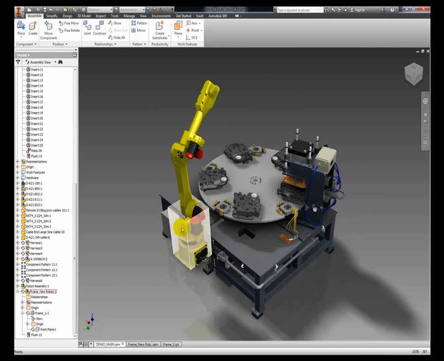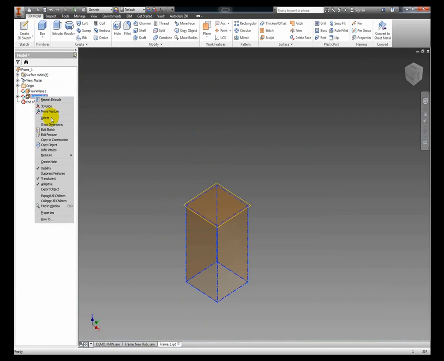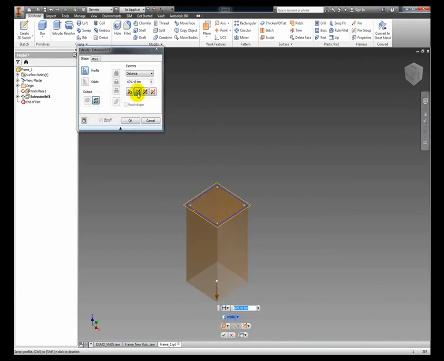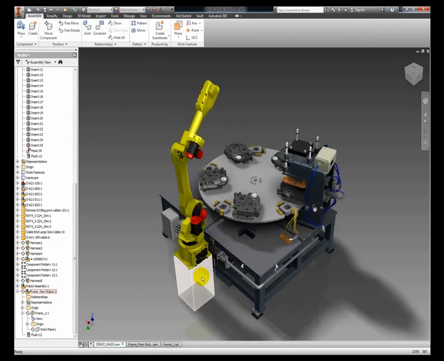So you can see that's actually gone the wrong way. So what I can do now is go back, edit that surface, and we can put it back the other way. So now if I hit OK, my main model's in the correct position.